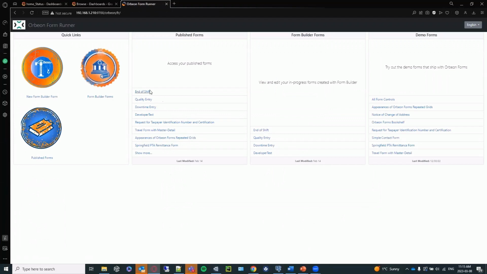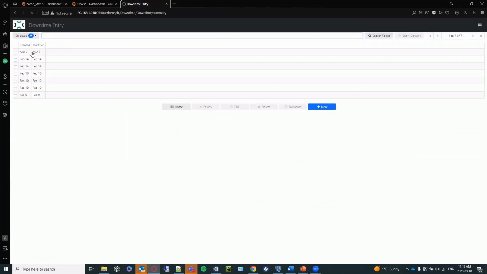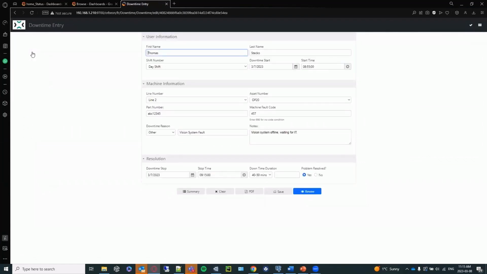So if we look at some published forms, if I look at a downtime entry form, we can see a form created the other day where I submitted some basic info. I chose a line, I chose an asset, I gave it the part number and any relevant information, and I saved it. And the beauty of this type of application is within Grafana. So here, let me jump onto Grafana.